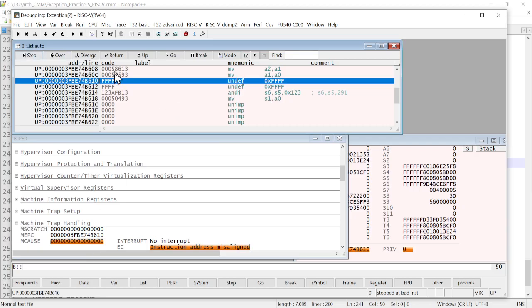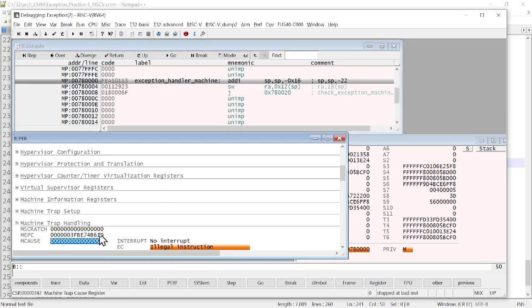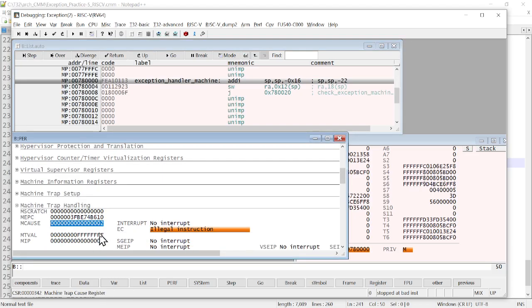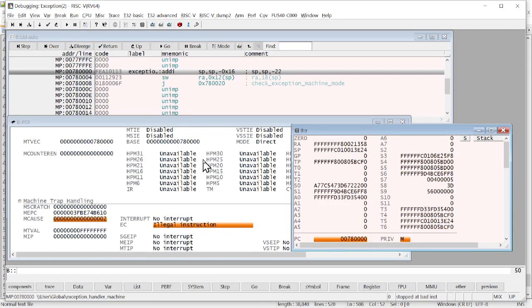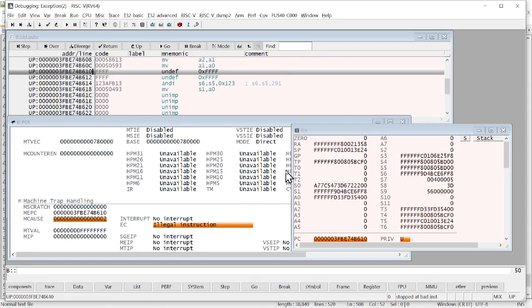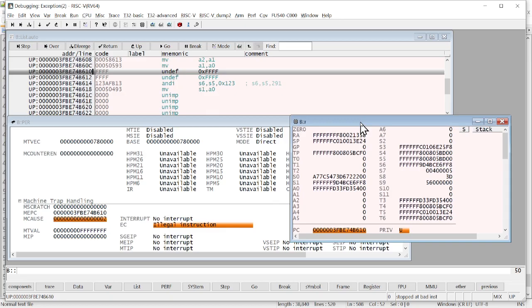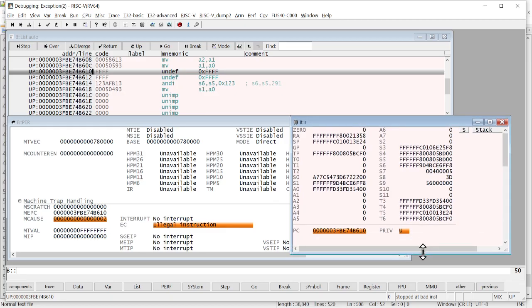Now we'll run this instruction again. Please pay attention to the value in this machine cause register. Please look at this. The machine cause register is updated to the value 2. Now let's use the undo command to revert the disassembly instruction. Please look at this. Now we move to the state before running this broken instruction. The current privilege mode is the user mode.